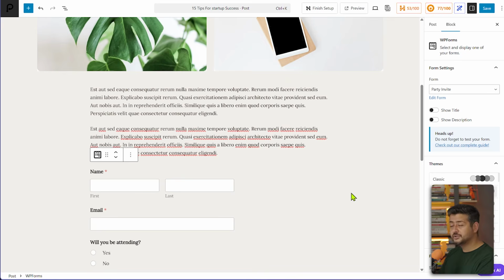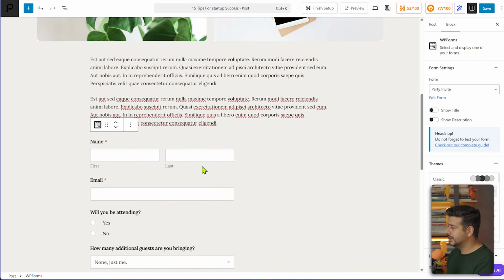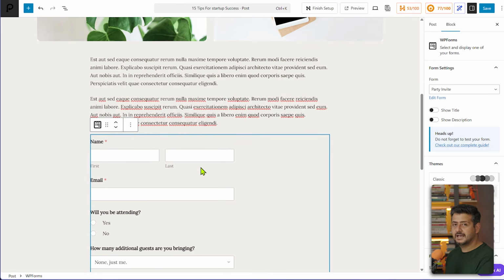Pretty cool. But if you want to change the theme and change things around, you can always go into the block settings here. So if you see here, I have the WPForms block selected, and in the WordPress right side settings menu, the block settings are appearing.